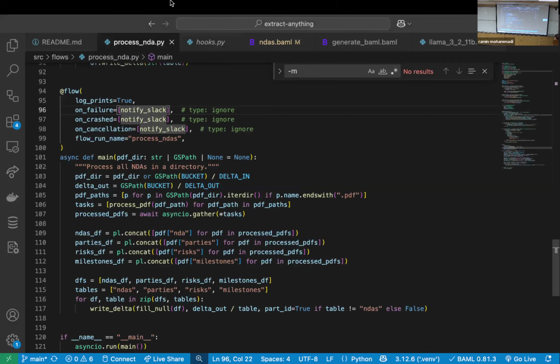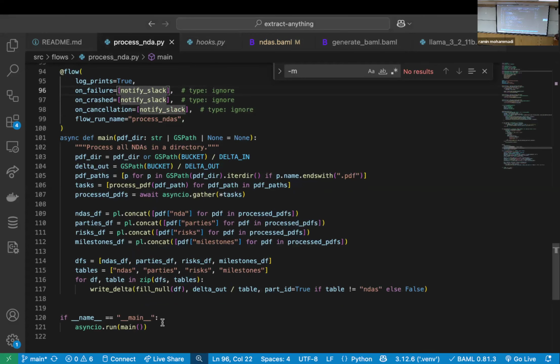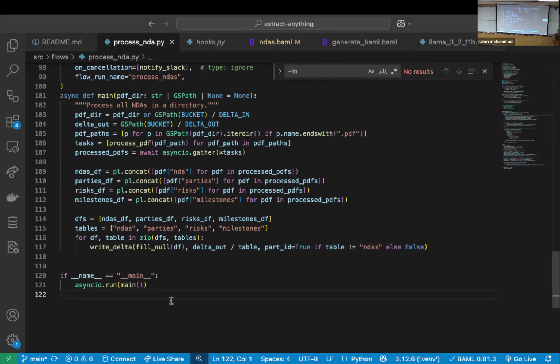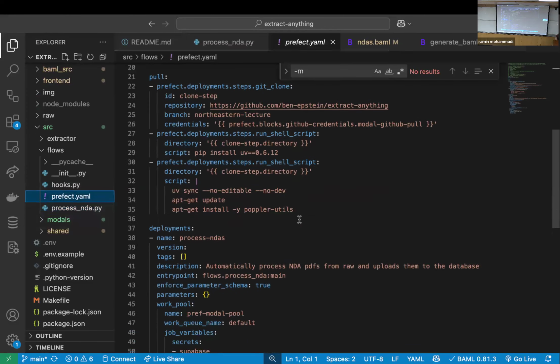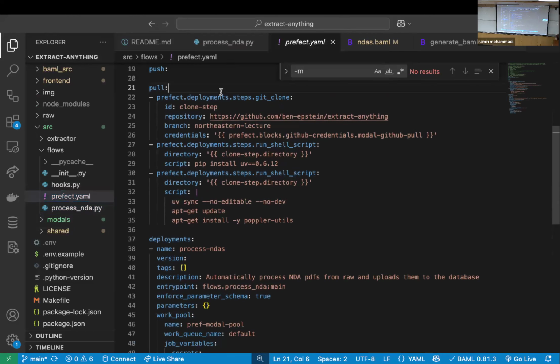If you wanna test a flow, unlike Airflow, you just say Python and the file name. This file is called process NDA, so Python process NDA. It'll spin up a local work pool on your machine, stream all the logs to Prefect so you can watch them, and the whole thing will run on your machine. When you want to deploy it, Prefect deploy, you define that deployment with a YAML. This is it. So how do we set it up?